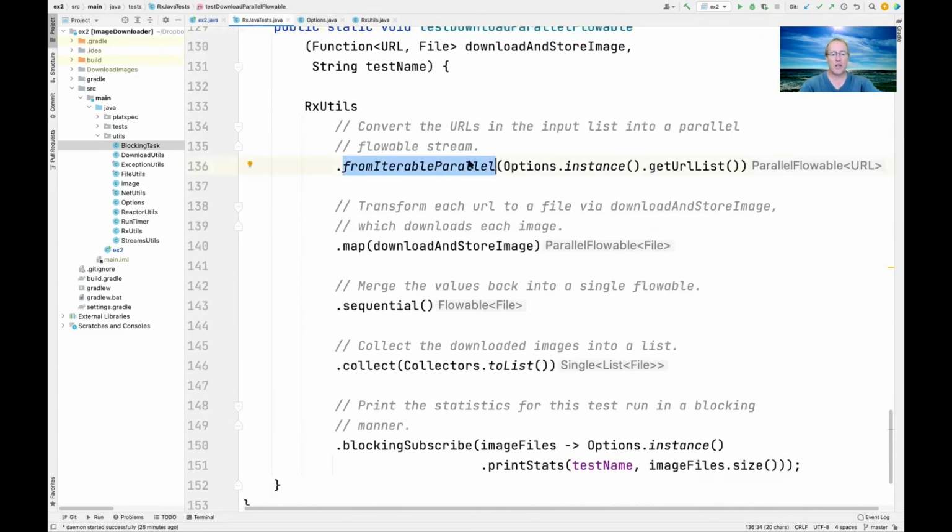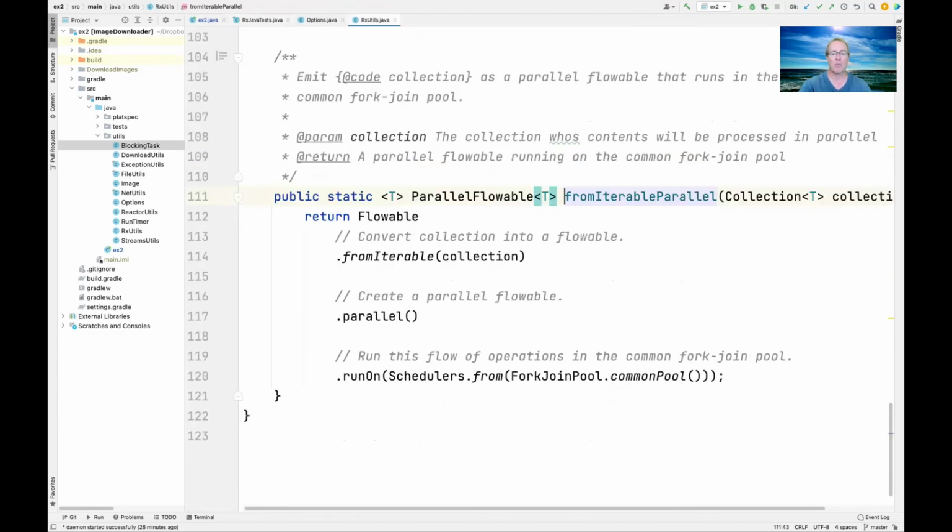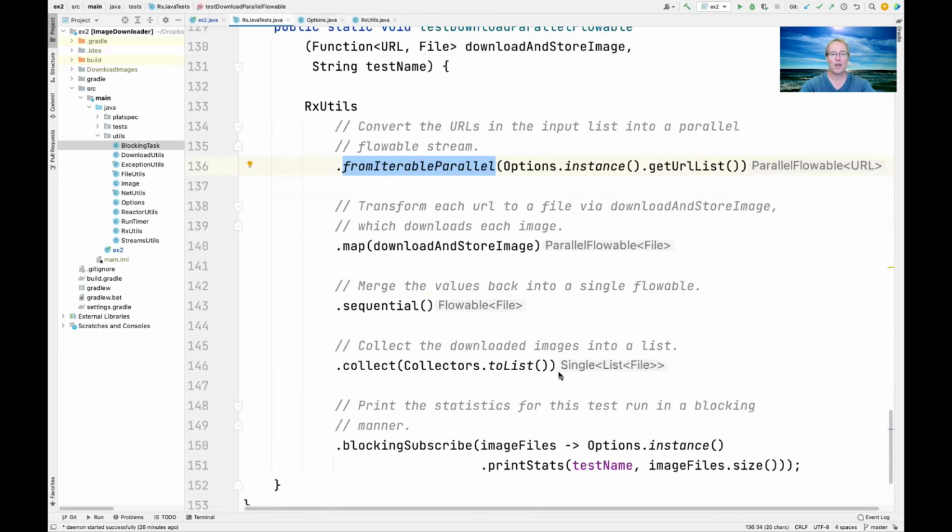And once again, we use this little helper method called from iterable parallel, which goes ahead and says, convert the collection that's passed in into a flowable. A flowable is a newer variant of an observable that adds some extra stuff like back pressure and parallel computing. So we convert this into a flowable, say I want this to run in parallel, and I want it to run on the schedulers in the common fork join pool. So that's how we're going to run this. It's going to use the common fork join pool to run all the processing.